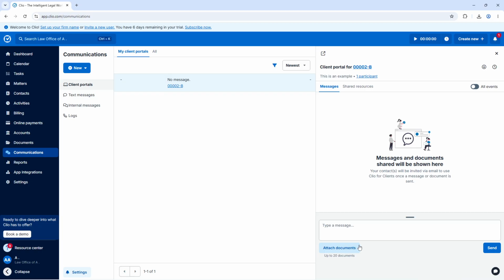Messages can be kept in one place alongside the matter, and documents can be shared through the portal rather than through less secure channels. Bills can also be made available there, along with calendar events that help keep everyone aligned on important dates related to the matter.